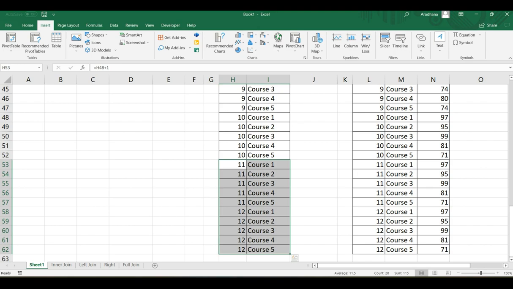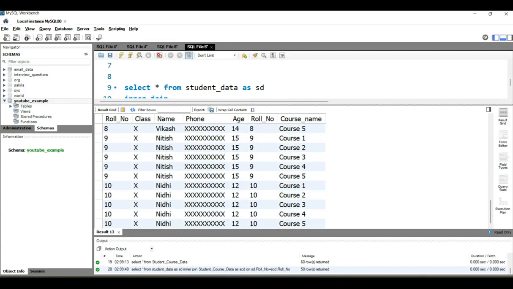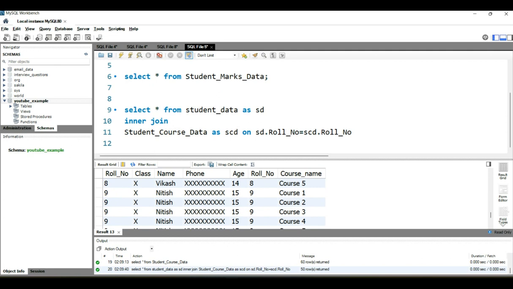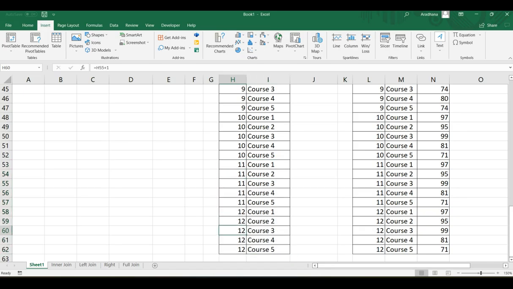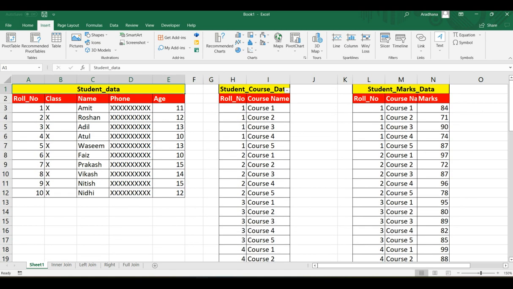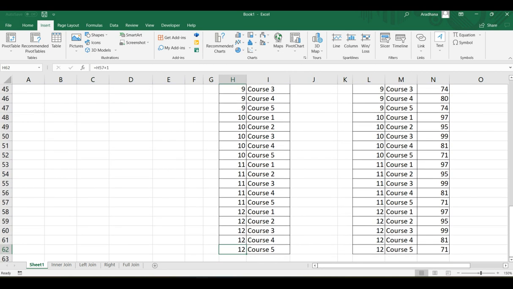Let's go back to our SQL result set and see whether roll number 11 and roll number 12 are present or not. You can see that roll number 10 is there, but after roll number 10 we don't have any record. The reason is that inner join always selects the records which are common between these two tables. So roll number 11 and roll number 12 are not present in our left table, which is student data. That's why their data is not present in our result set.